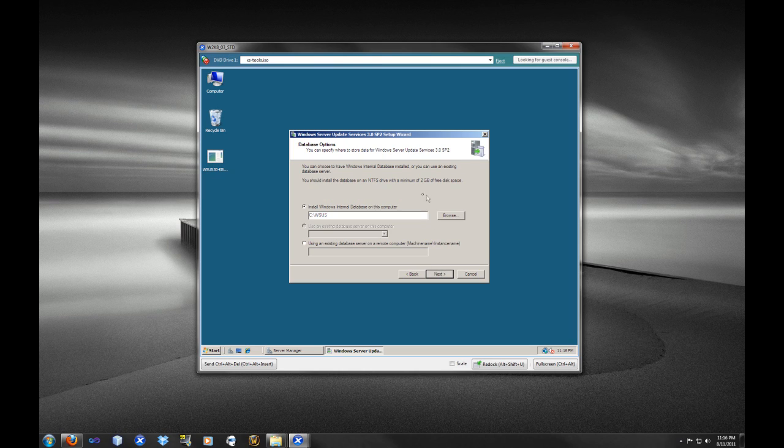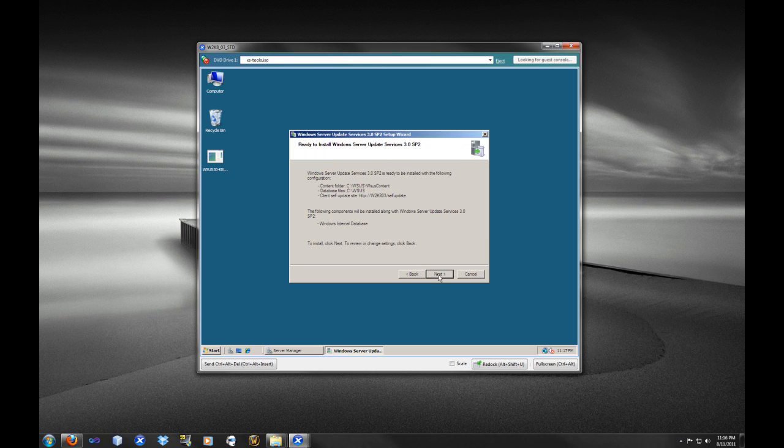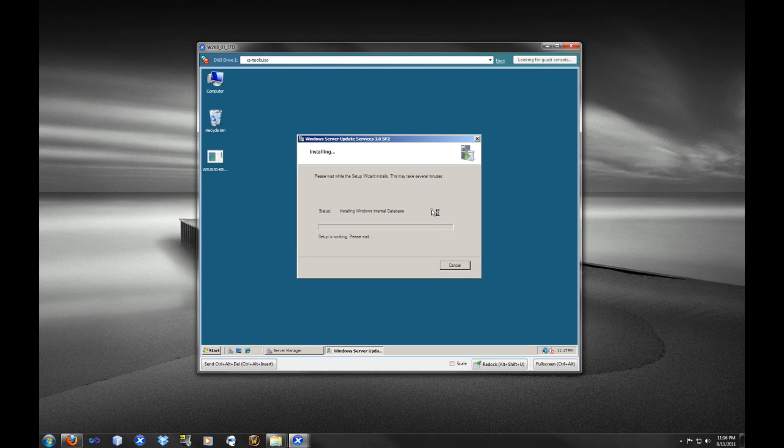And the database for all of these hotfixes and updates and things like that will be installed in the WSUS folder as well. Just as a little note, you can actually install WSUS and have that database in an SQL server, but we are just going to select the default option for this tutorial. We're going to use that IIS server that we installed in the previous video. So here we go. We have a little overview of what we're going to install, and we're going to fire it off. You can see here that it's just going to initialize the internal database.